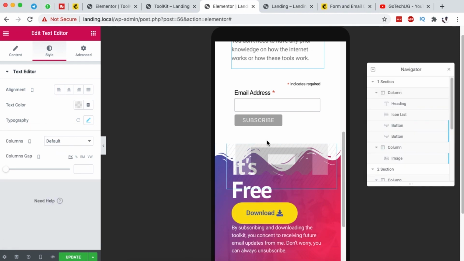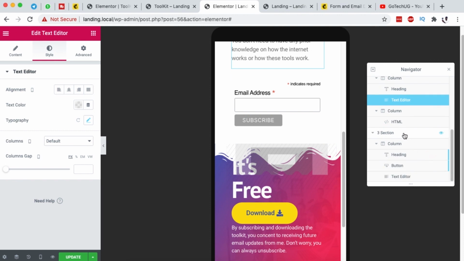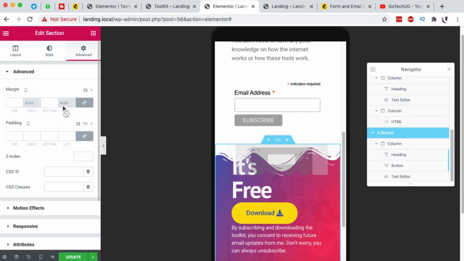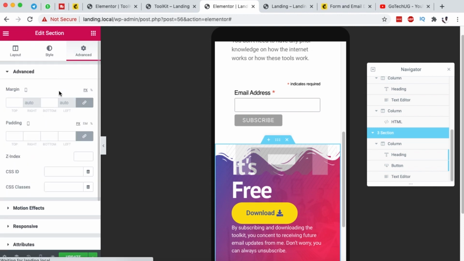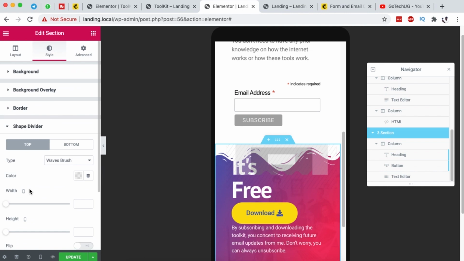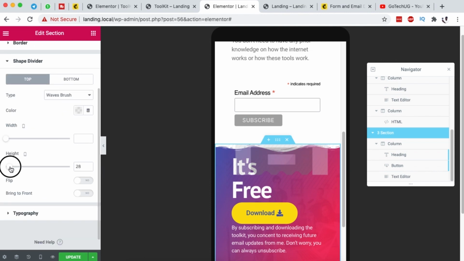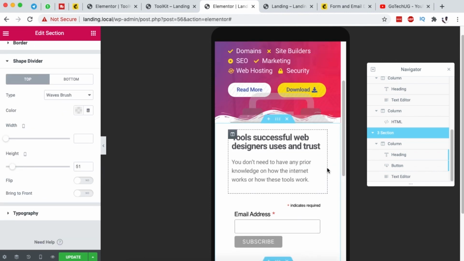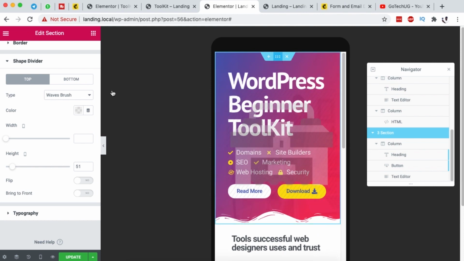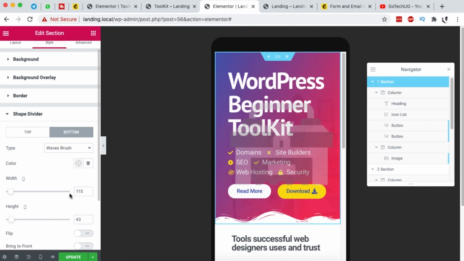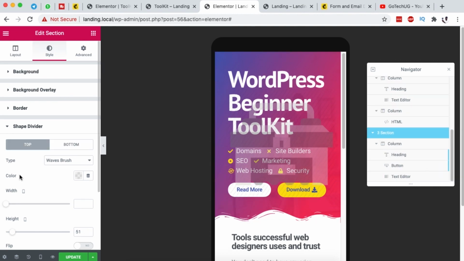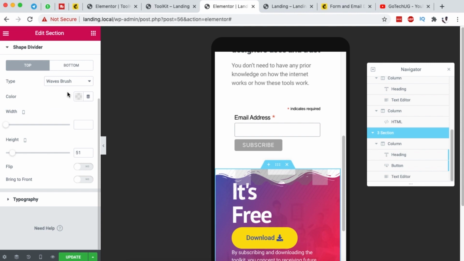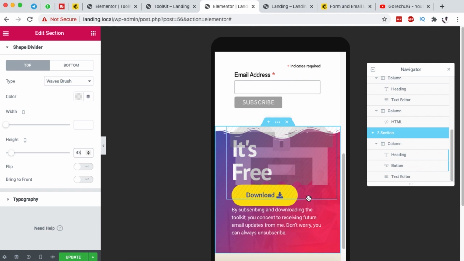So I'm going to pick up my navigator because I can't select this section at the moment. Come over here, select the last section or the third section, come right here to the style options. We come to the shape divider, we're going to reduce the height. I can even just come over here and try to see how much I applied on the height. Here it's 43. I can do the same. I can just simply come and make it 43.